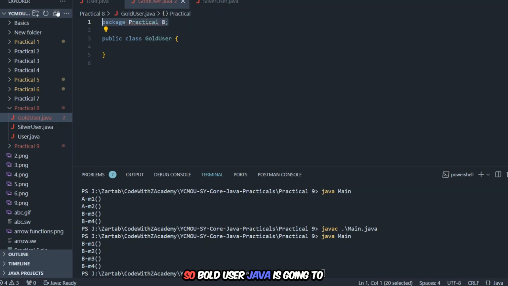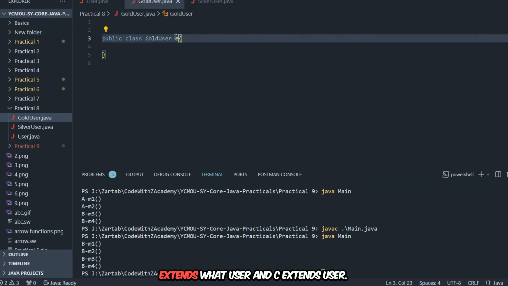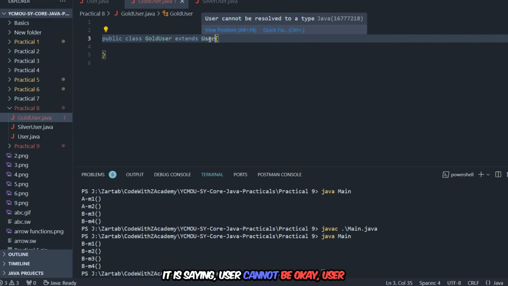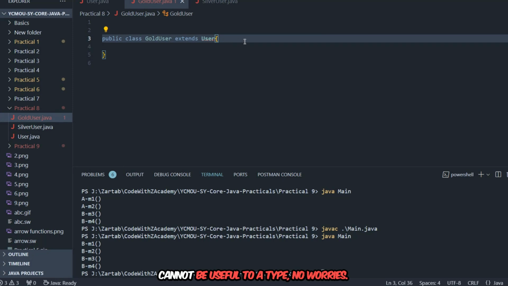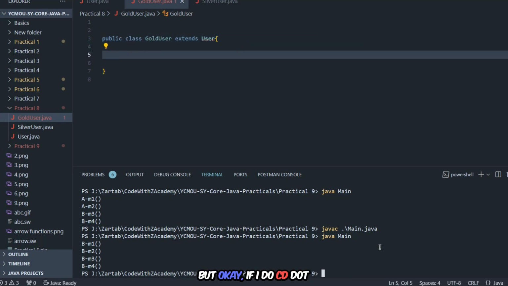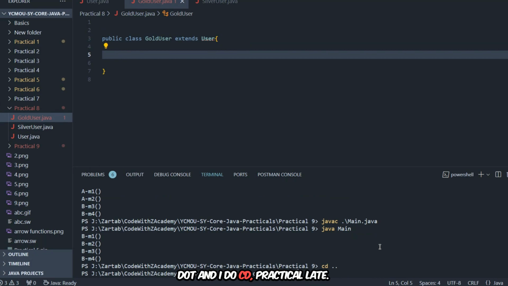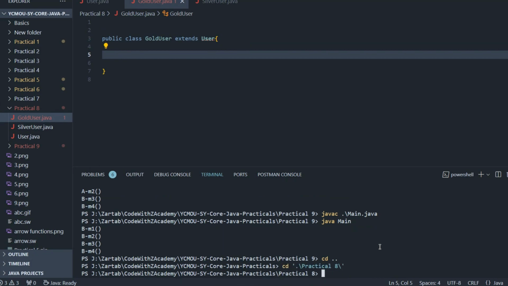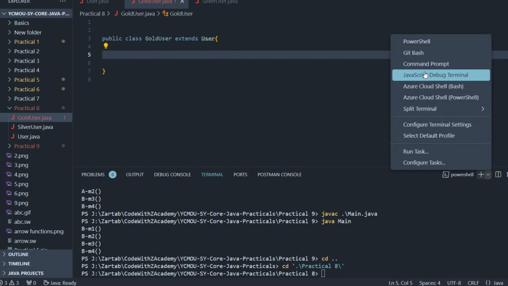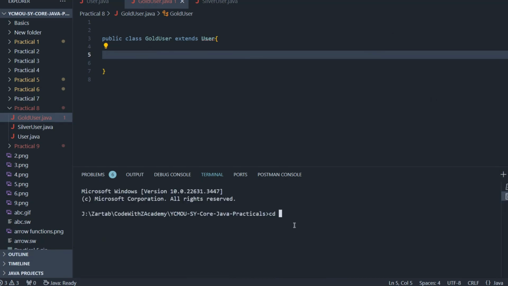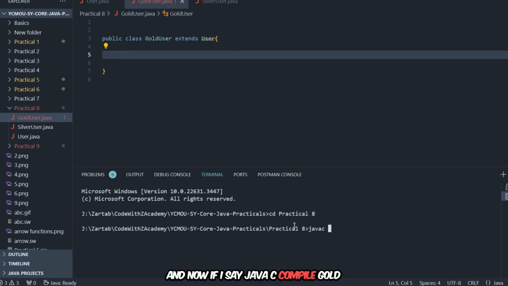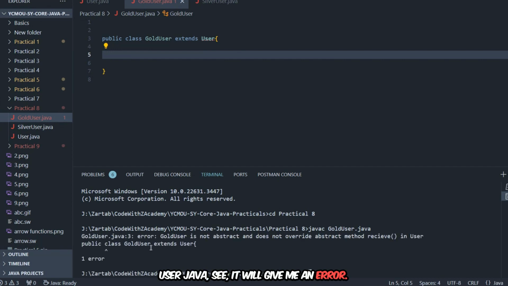So gold user dot java is going to extend user. And the moment I do this, see what it is saying. User cannot be resolved to a type. No worries. If I do cd dot dot and cd practical 8, and now if I say javac gold user dot java, see it will give me an error. Gold user is not abstract and does not override abstract method receive in user class. So you have to compulsorily override.